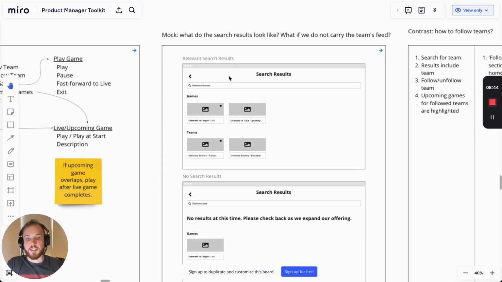Next, I was having doubts about the flow for searching, about what the search results look like. So after you search, what do you see as that result? And they could be games, it could be teams, it could be both of them or neither. And so that's where I used the mock and I dipped more into the concrete to dissipate my worries.